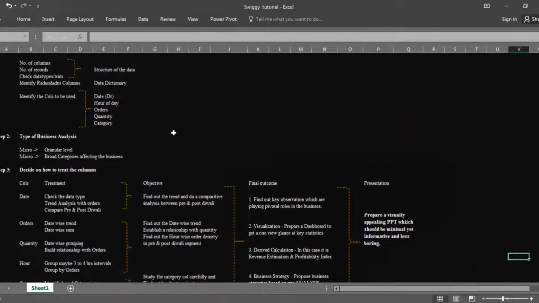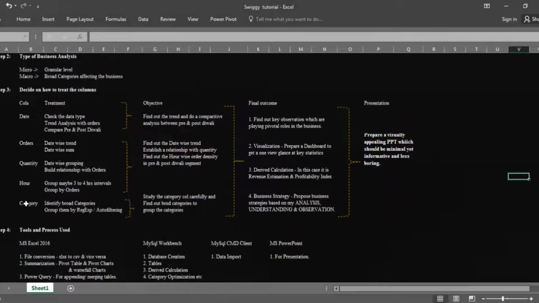So for example, if we talk about this category, obviously we can group the category and see which category is fetching me the maximum number of orders. That is from my business point of view, that is helping my business model. But can we use any of the attributes to add value to our stakeholders? That should be the question.